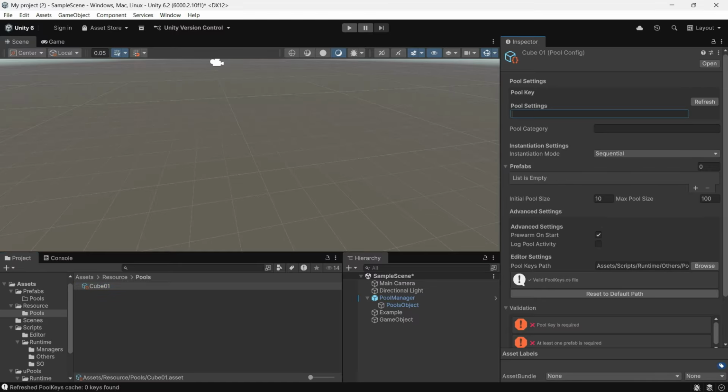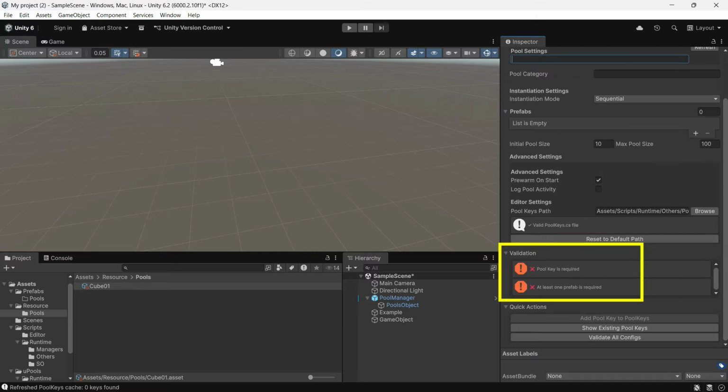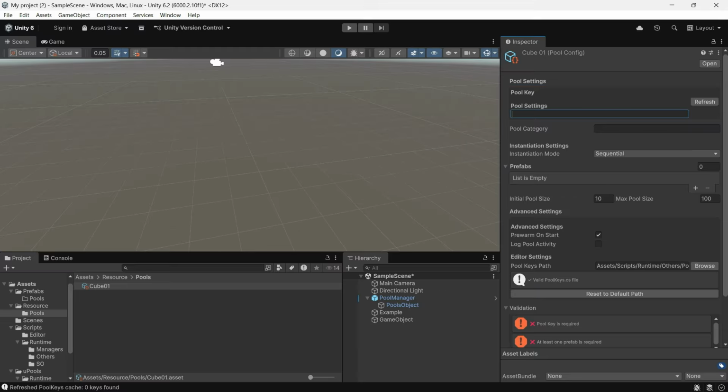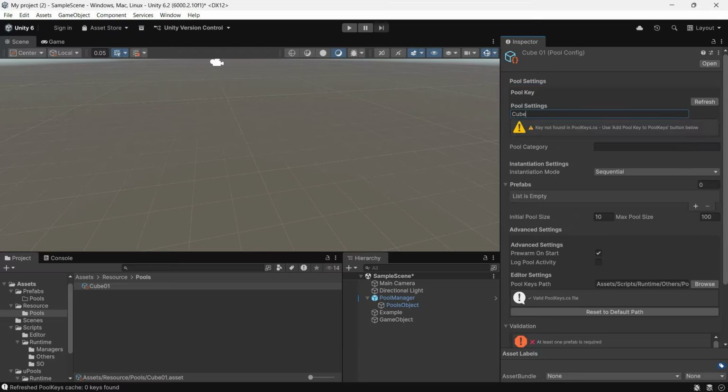Each pool config requires a unique key, which is a string. If you look at the validation section, you will notice two possible errors. The first says the pool key is required, and the second reminds you to assign a prefab to the pool. Let's name this one cube01. As you can see, it gives a warning saying that this key isn't found in the pool keys script.